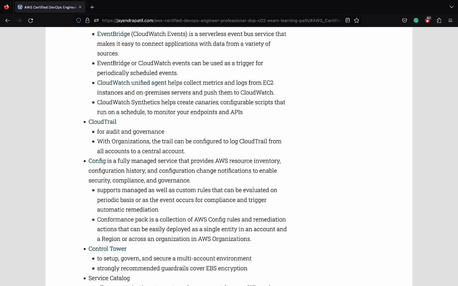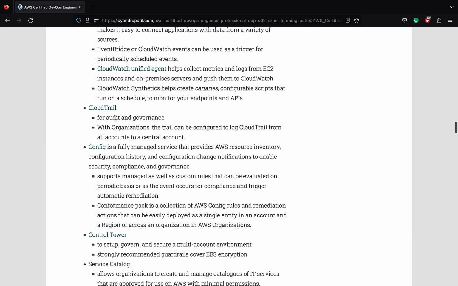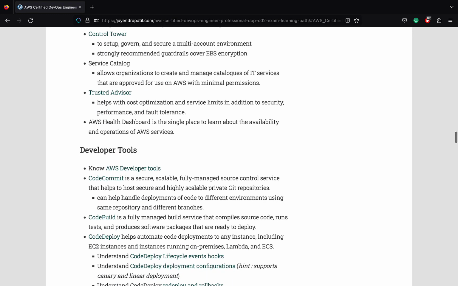Control Tower helps to set up, govern, and secure a multi-account environment. Service Catalog allows organizations to create and manage catalogs of IT services that are approved for use on AWS with minimal permissions. Trusted Advisor helps with cost optimization and service limits, in addition to security, performance, and fault tolerance.